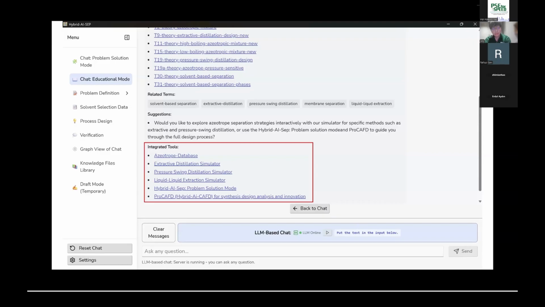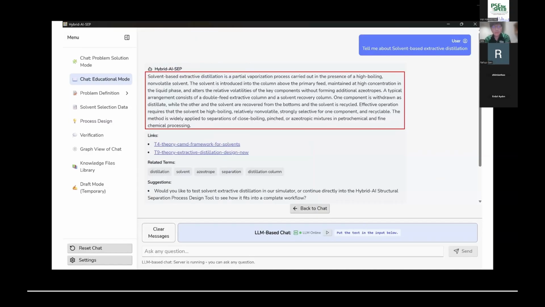We will return to some of these topics in the next sections, when we move into an example for separation process design. But for now, let's go a step further and look at solvent-based extractive distillation, one of the key methods used to separate azeotropes.